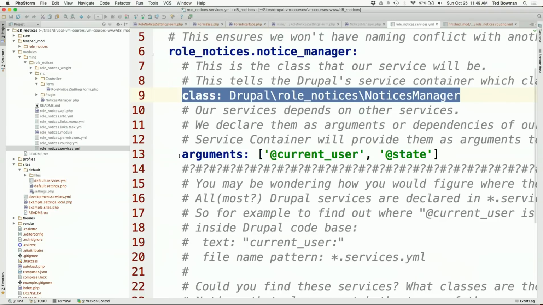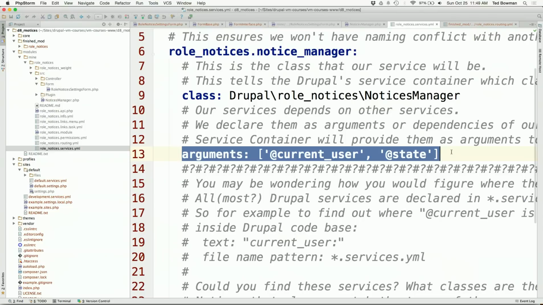The other thing I'm doing here is sending it some arguments. I'm saying I need some other services that Drupal core knows about: the current user and state. I need to know who the current user is, and I need access to the state, basically the variable get and variable set methods for Drupal 8.